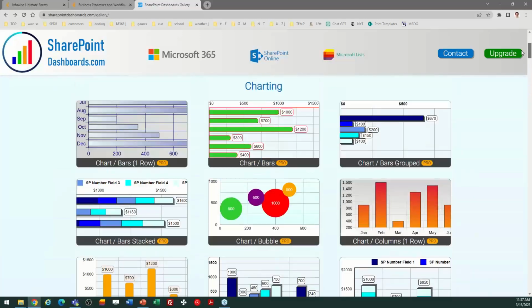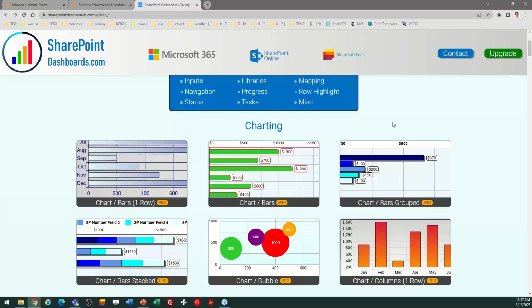In particular, there are many charting templates. So if you are a SharePoint customer that doesn't use Power BI or doesn't want to pay for that, but you want charting capabilities and you want to be able to display charts to users in SharePoint, this could be an excellent solution for you.